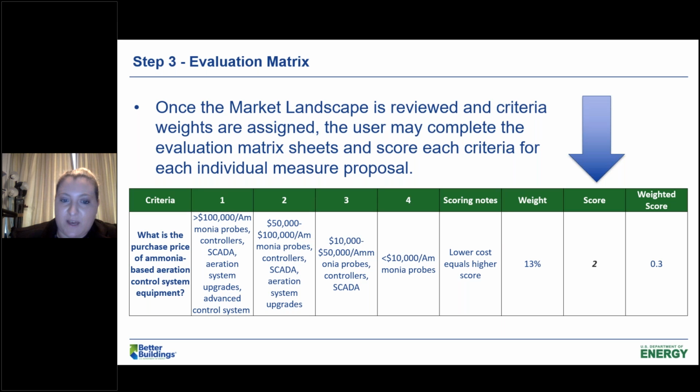From here is the evaluation matrix. Once you've weighted the criteria, then you would use the suggestions to score those criteria. So if you have a vendor proposal that's coming in at 50 to 100,000 for ammonia-based aeration control, you would give it a 2. And again, you could do the same thing for any added criteria that were important to you. All of that will carry through. Okay, next slide.